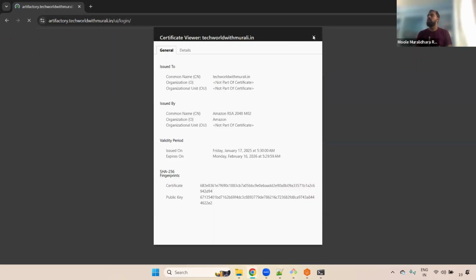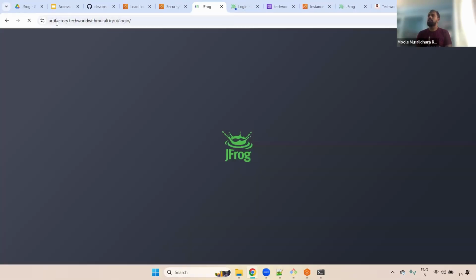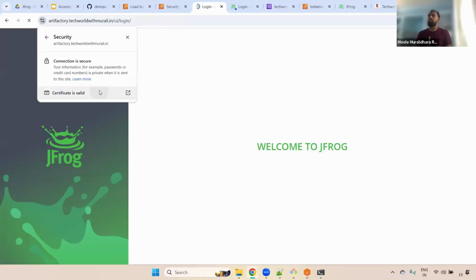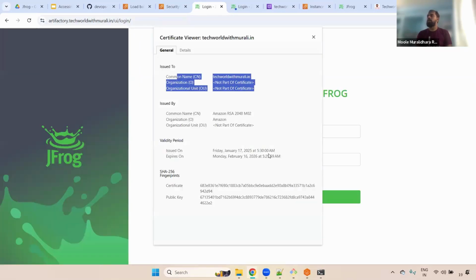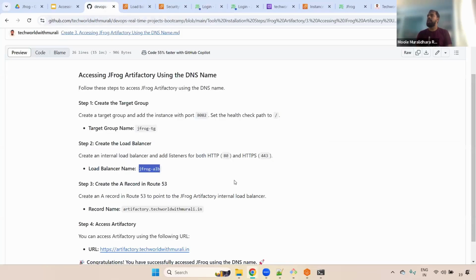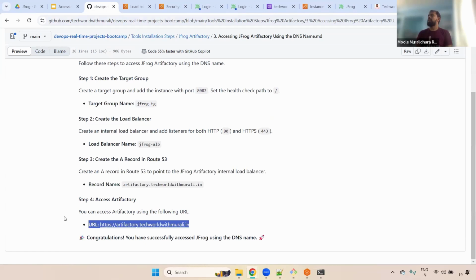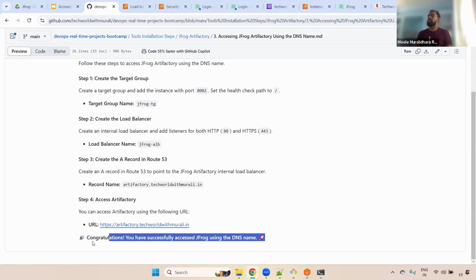This is the process of setting up and accessing our JFrog using the DNS name instead of the IP address. Earlier it was still accessing using HTTP because of the cache. Now it is more secure. Here you can also check the company name, the common name, and when this particular certificate will expire. Everything is displayed here. Now we have created the record, and we are able to access our JFrog Artifactory using the DNS name. Any questions now?